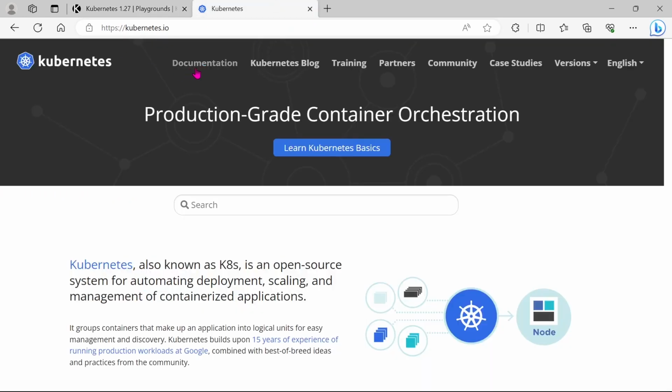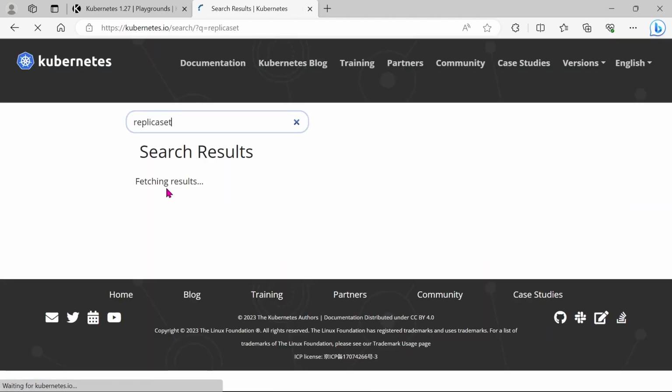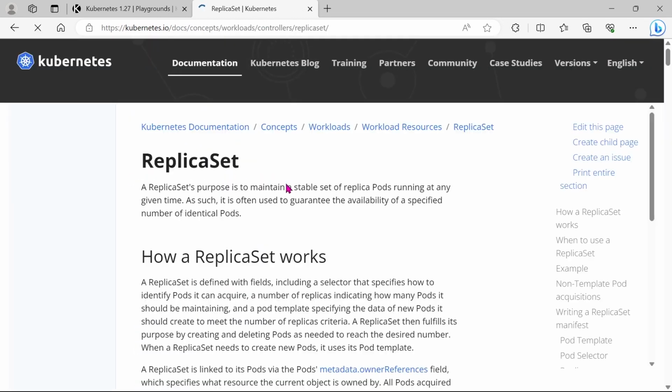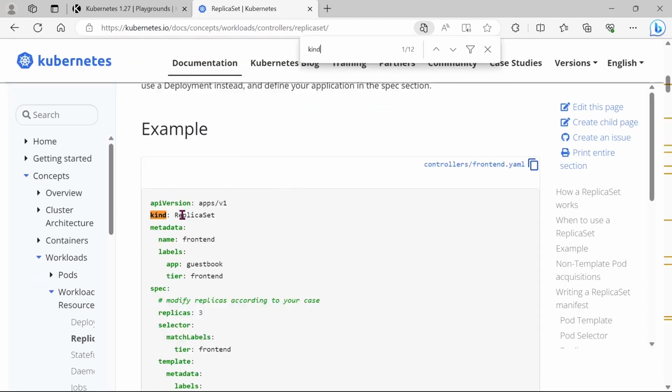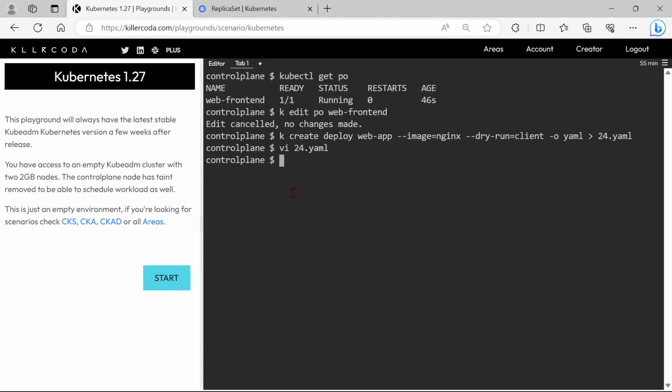Kind should be replica set. We don't want strategy in replica set. Replicas should be 3. Okay, our YAML file is ready. Let's save and exit. Let's apply the YAML file.